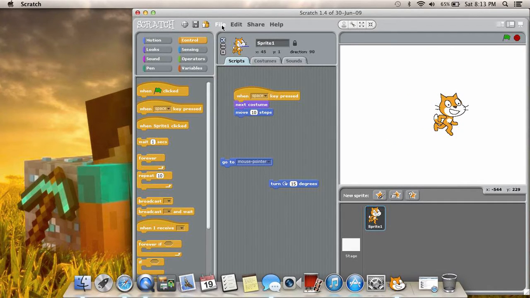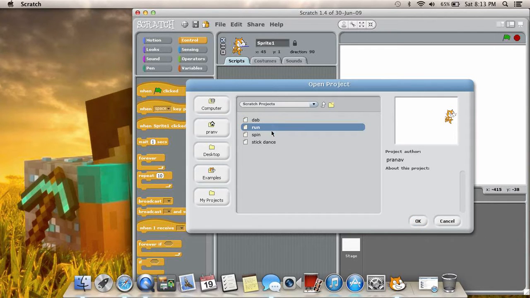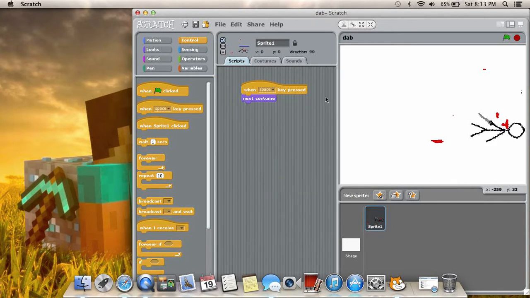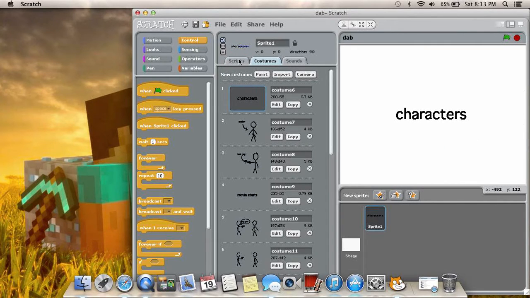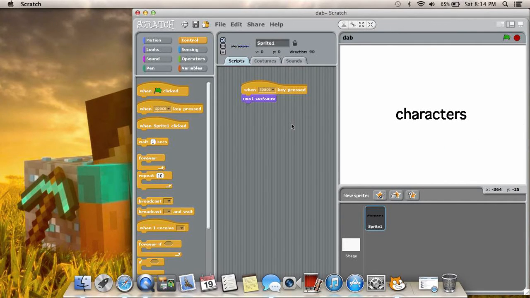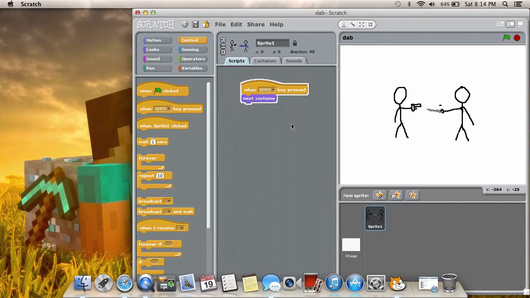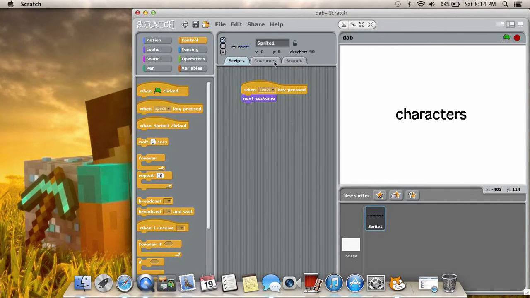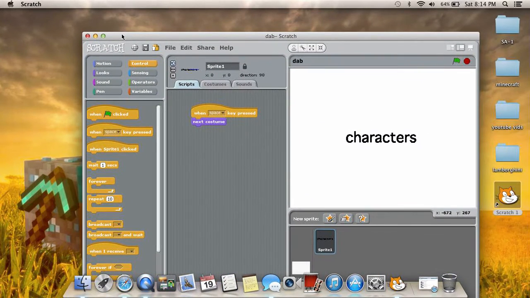I'll just show you a few simpler animations. I just made these a few minutes back. Run is the same thing, and spin, he spins his hand. Stick dance socks. This is one of my good projects. The characters are the soldier and the bad guy. The movie starts. Hey, you! Poof! And then he gets shot in the face. Okay guys, that's it.